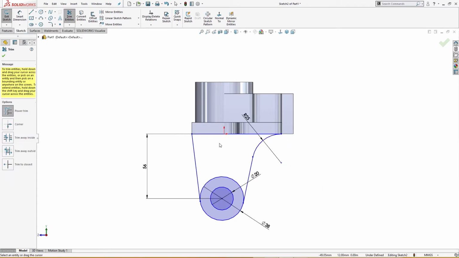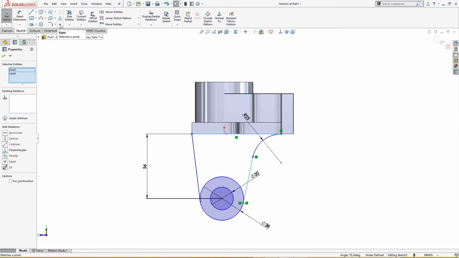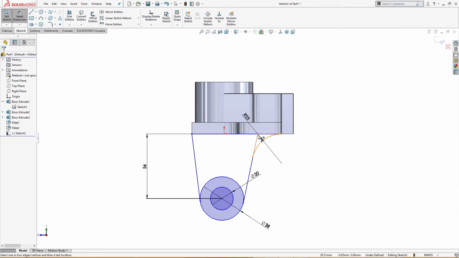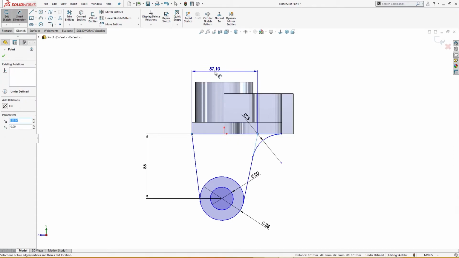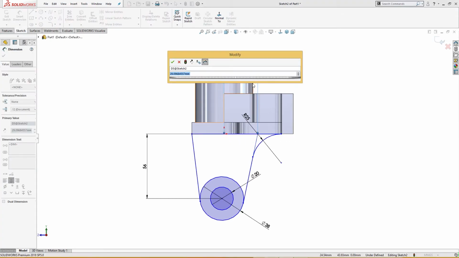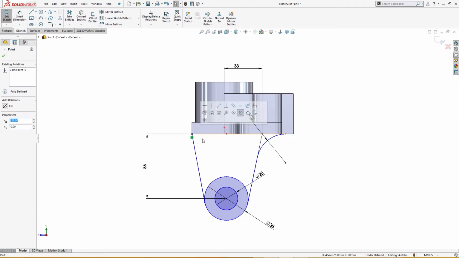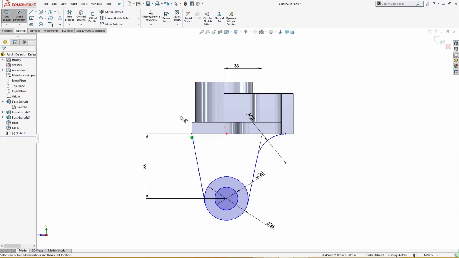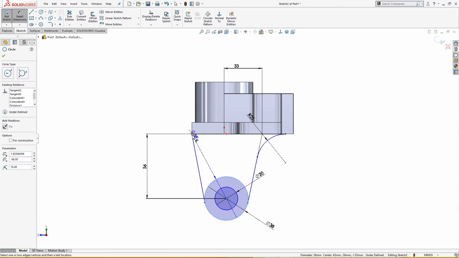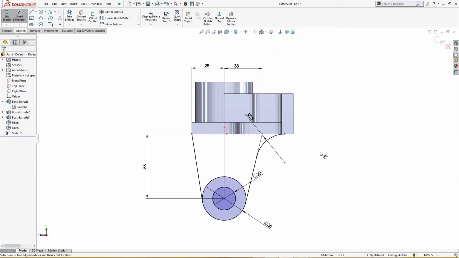I will find the intersection. I will select this and find the intersection, and from this intersection I will give the dimension. Sorry, from here to center is 33 millimeter, like so. And let me join this to the quadrant, to the end of the line, and from center of this to this is 28 millimeter, like so. The sketch is fully defined.